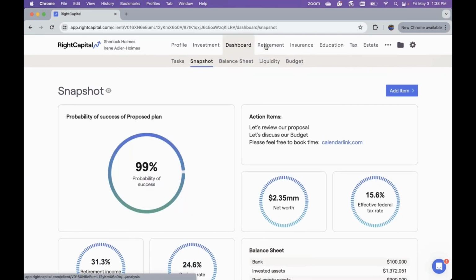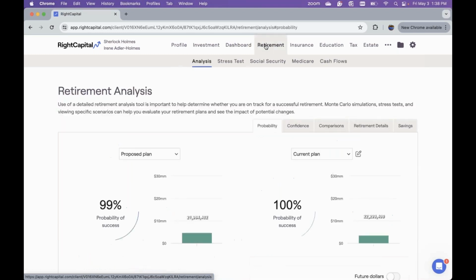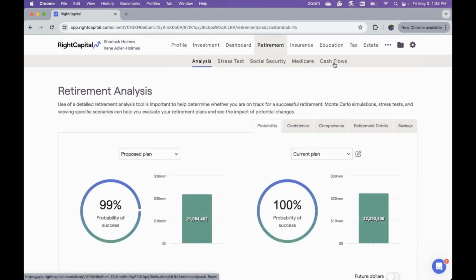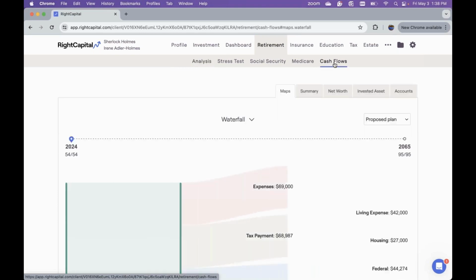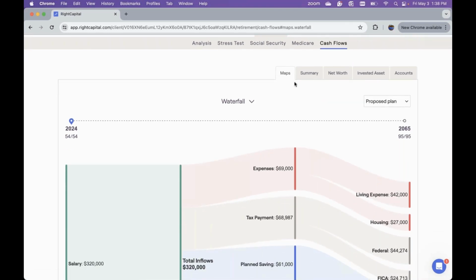Another key interactive space, and oftentimes a common question from clients, is going to be revolving around their cash flows. Within the retirement module of the client plan and under cash flows, there is going to be that nice, easy to digest visual that can really assist in painting the picture for the client in terms of where their money is coming from, what they're spending it on, and what is being saved. And that can be found within the maps section.